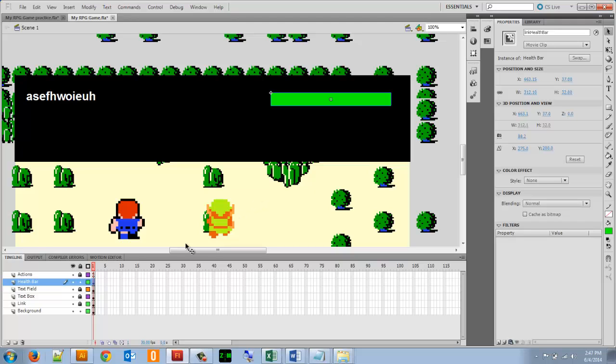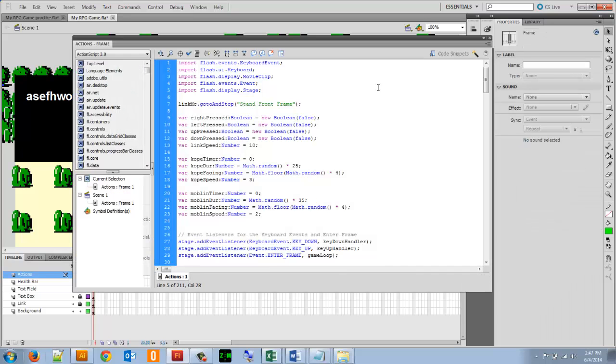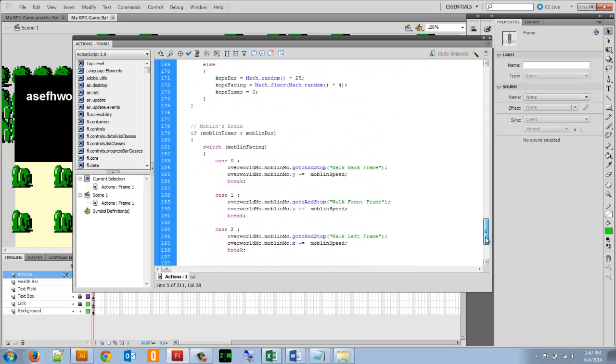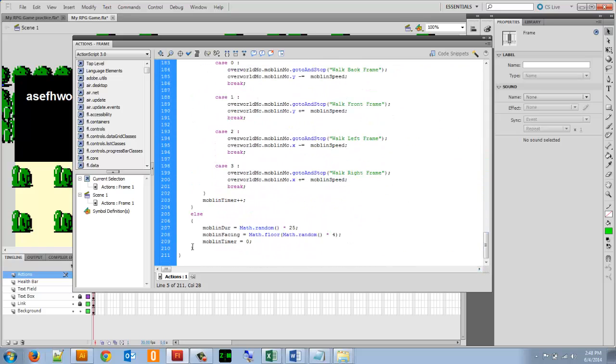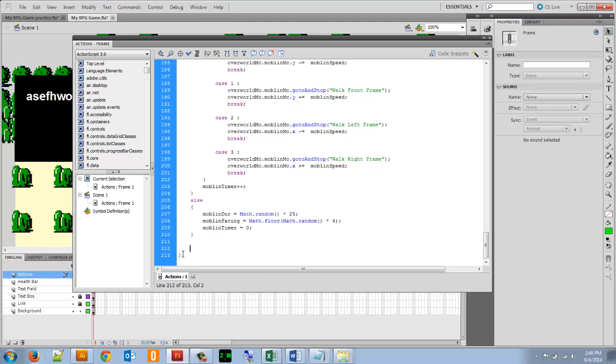The other thing that we're going to do is have it so that when Link touches Moblin, the health bar goes down. So I'm going to pull up my actions once again, scroll down to the bottom, and create a hit test just above the closed curly bracket right over here.